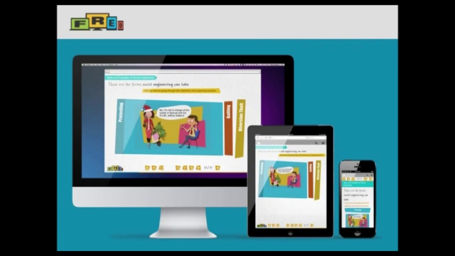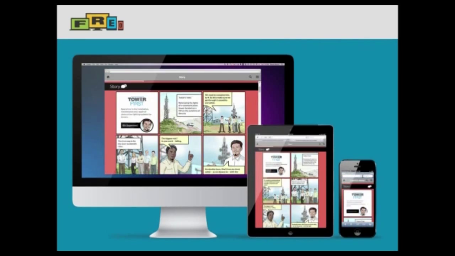Here's another one in which the layout and the orientation is different. Some of the learning stuff that we've built using a comic book kind of an approach. Again, that's different.